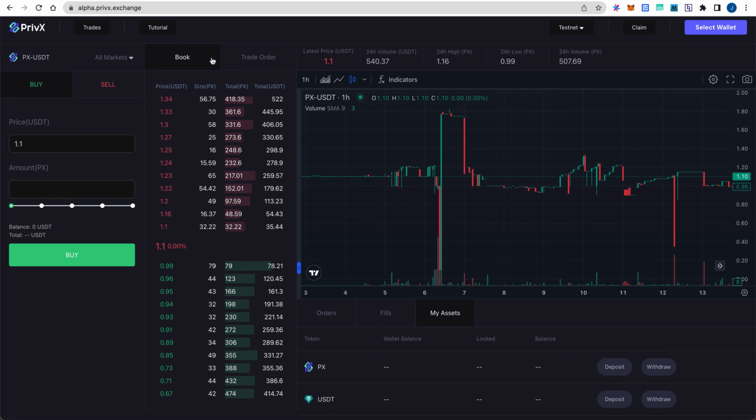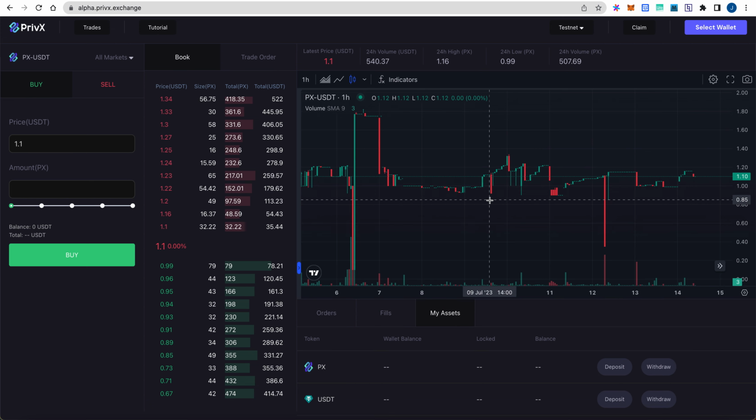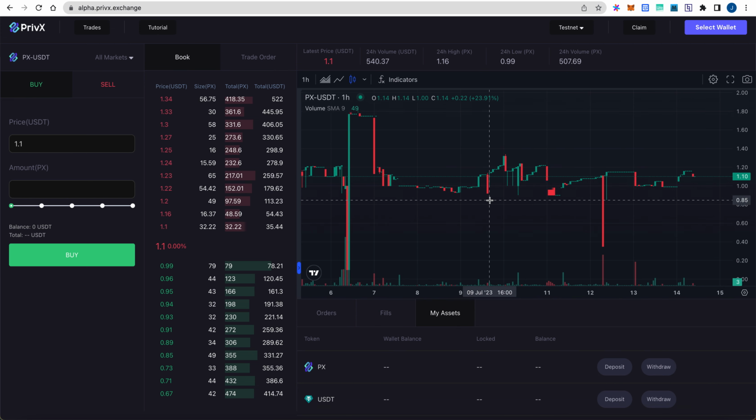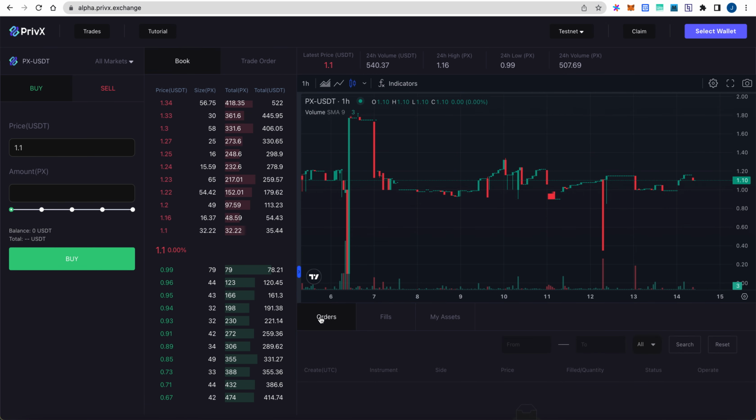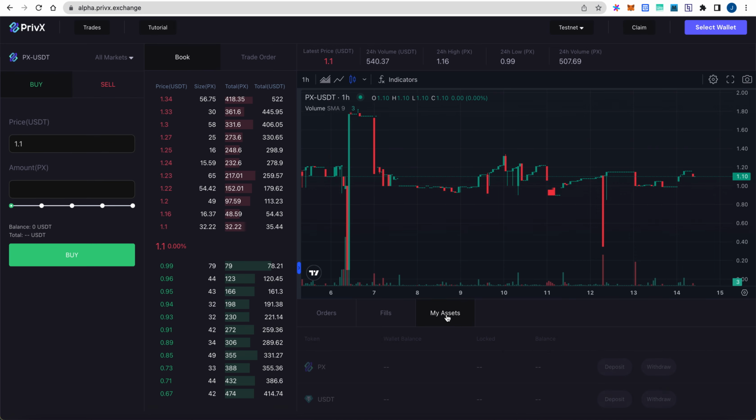There is also a K-line chart on the right, where you can have a view of the trading history of this particular token pair. You can drag, zoom in or out to have a view of particular time periods. On the top you can see the current price as well as different indicators within the recent 24 hours. In the bottom you can have a view of your orders, fills as well as your assets.